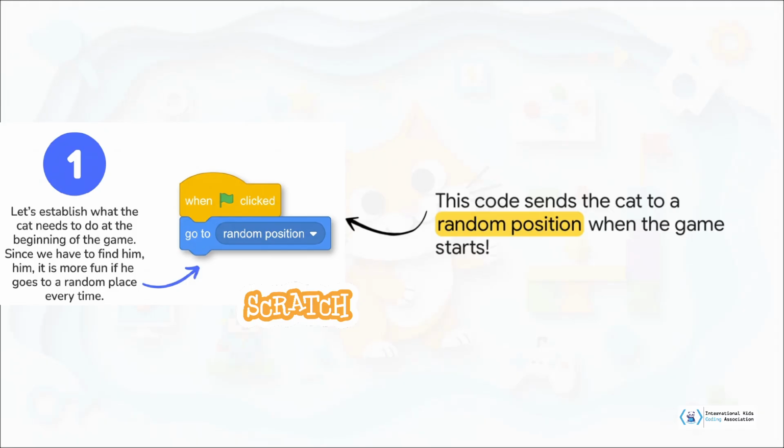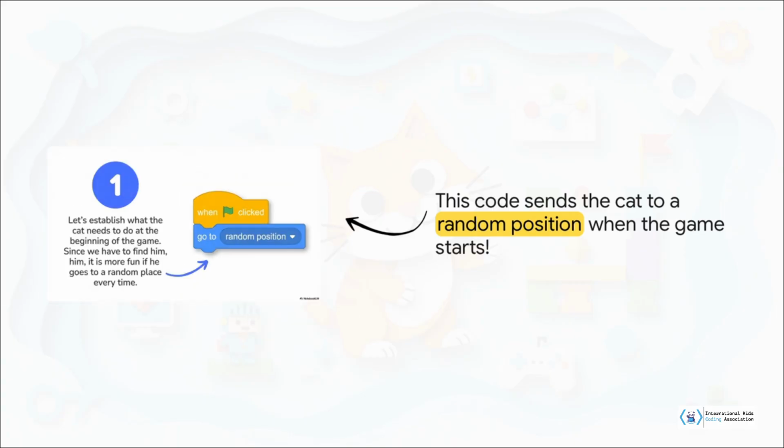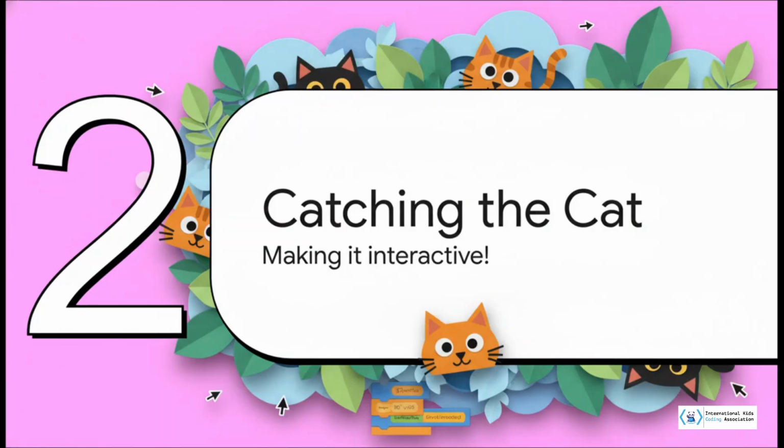And here is our very first move. We're going to grab that when green flag clicked block. Think of that as the big go button for our game. Then we snap on this other block, go to random position. Now, every single time we play, our cat's going to jump to a totally different spot. It makes finding him a real challenge. Awesome. So our cat is hiding.